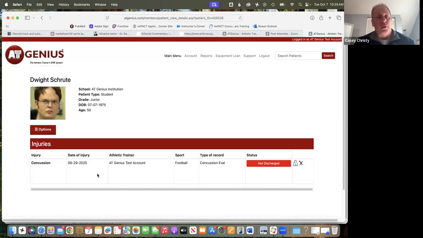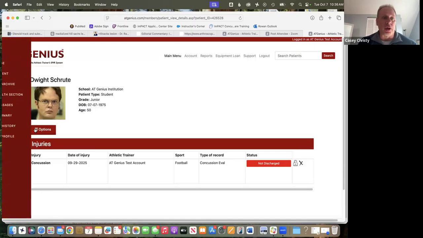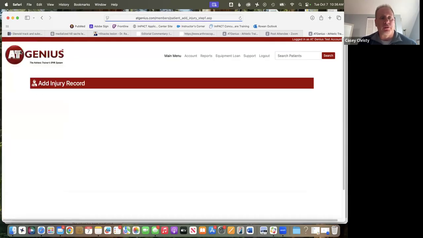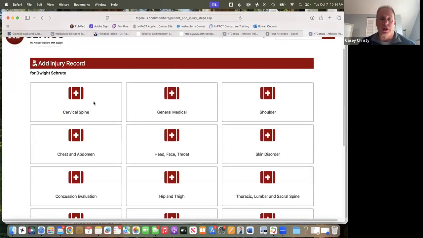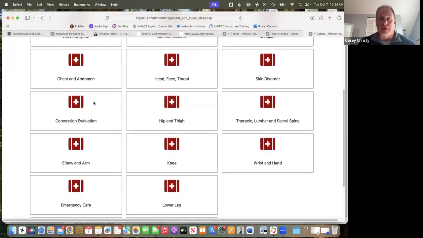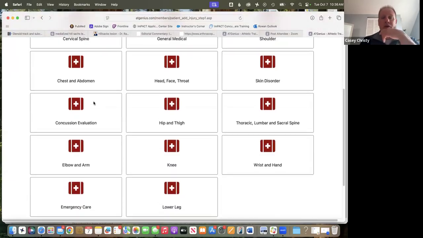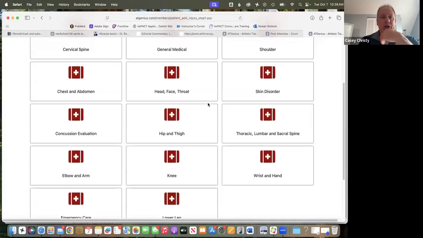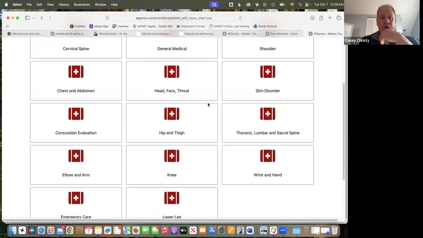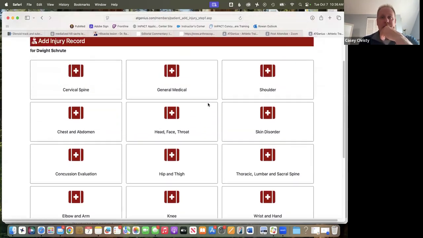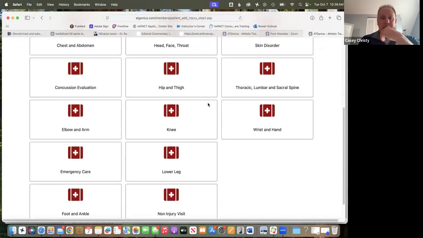If you watch The Office, we know that Dwight Schrute gets a concussion. But if you want to add a new injury, for example, a lateral ankle sprain, we could simply go up to the options and add injury. And then I'm going to scroll down to the foot and ankle area, but you can see these are all the choices. And you'll notice concussion evaluation is just that. It's labeled as evaluation. Just because you're doing a concussion eval doesn't lock you into calling it a concussion evaluation. But these are all of our choices here.